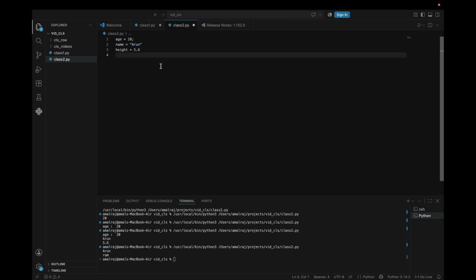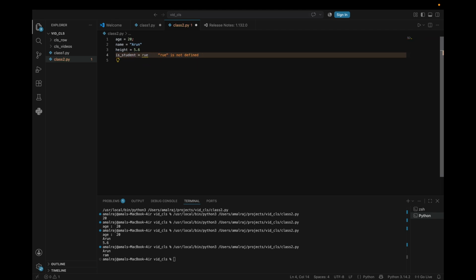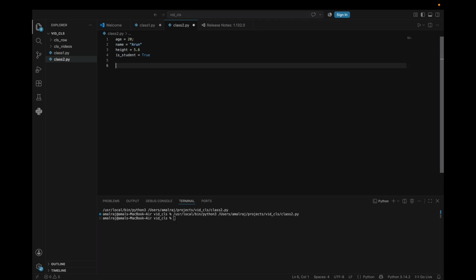And one more thing is the boolean data type. Boolean has only two values, true or false. I will show you one example of boolean. Okay, here age is an integer data type, name is a string, height is a decimal, and is_student is a boolean data type. It has only true or false. I will tell you then how to check the data types. Which kind of data type is name, height, is_student, age.